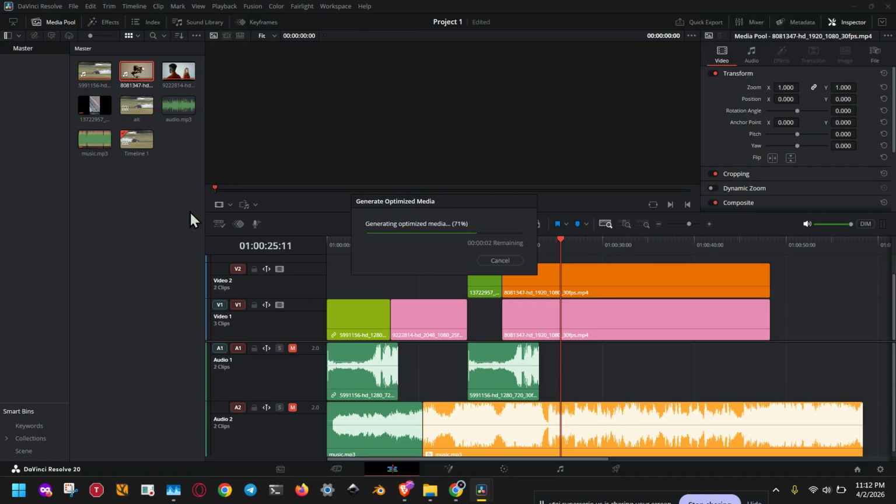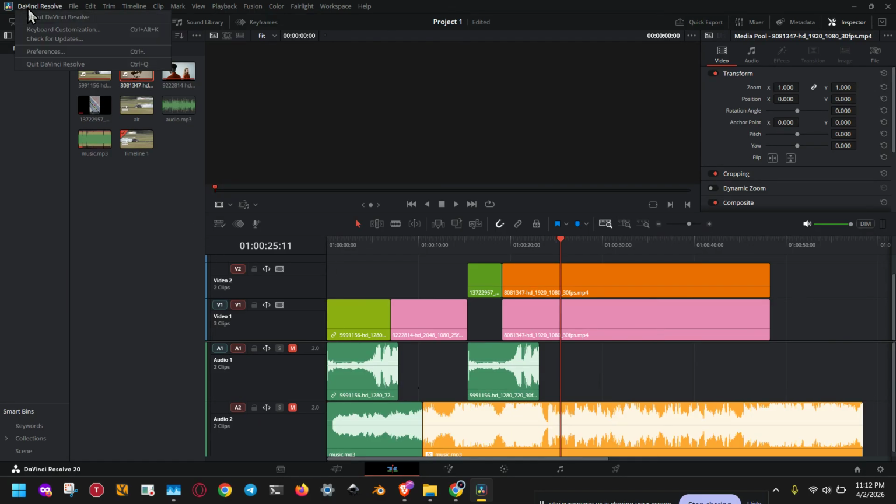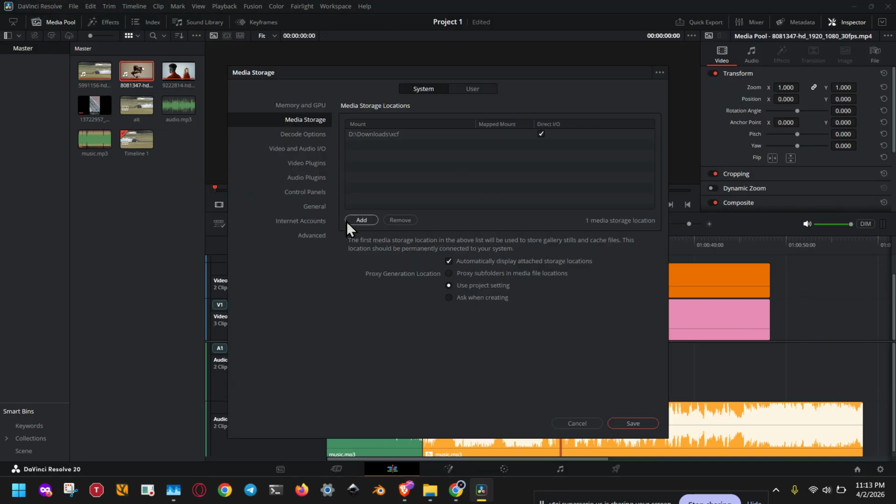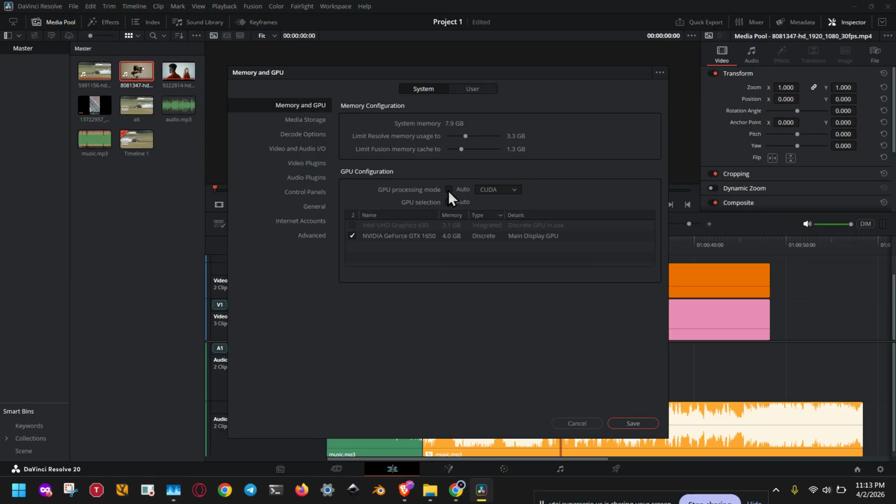After that, we should check your system decoding settings. Go to DaVinci Resolve, then open Preferences, and head to Memory and GPU. This is where you can review how Resolve is using your hardware. Look for the GPU processing mode setting and change it to CUDA if you're on an NVIDIA card, or OpenCL if that's the better option for your system. Choosing the correct processing mode can improve decoding stability and help Resolve handle full-resolution media more efficiently.